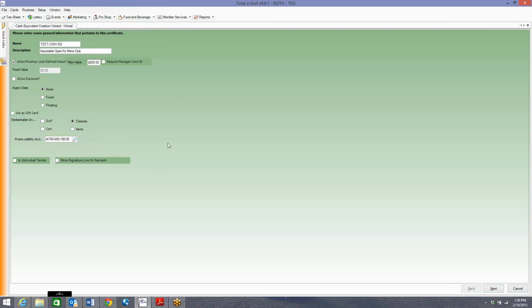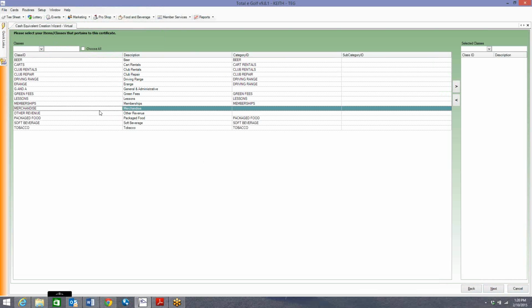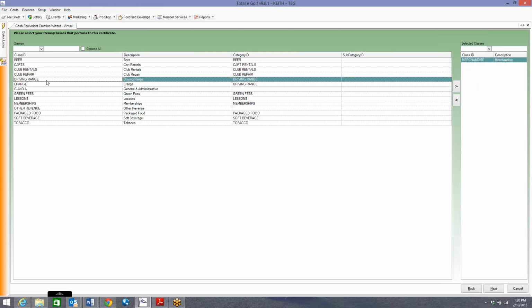Once again, we're going to select classes, hit next. For this case, a men's club event is good for merchandise only, so I'm going to select merchandise class. And these arrows over here will move it over into the selected classes. So if you wanted it to be available for driving range or packaged food in your pro shop, you would just select those individual classes and move them over. Obviously, if you want it good for any of your items, select all the classes and move them over to the right here. In this instance, we're only using it for merchandise, so I'm going to hit next.